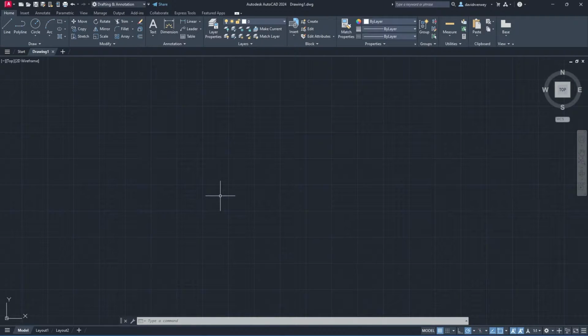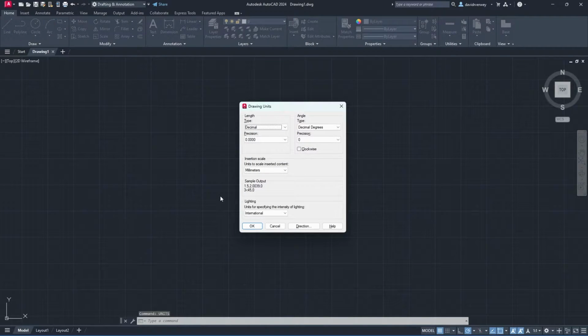So you're going to want to type units into your command bar, and a whole bunch of stuff will show up. Just click on the first one, the only one that says units. Press enter, and this box shows up that allows you to change your units. Right now I've got my length set to decimal.